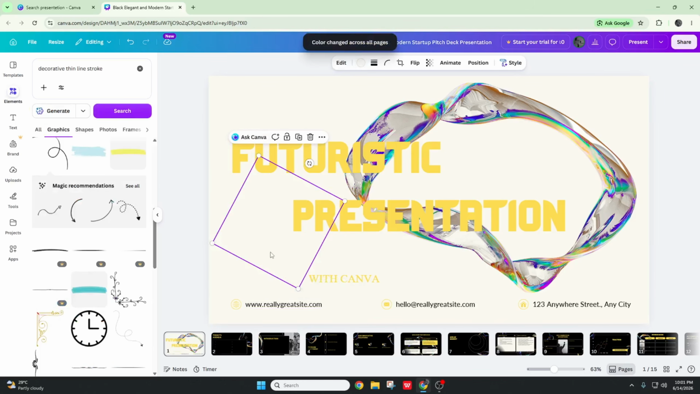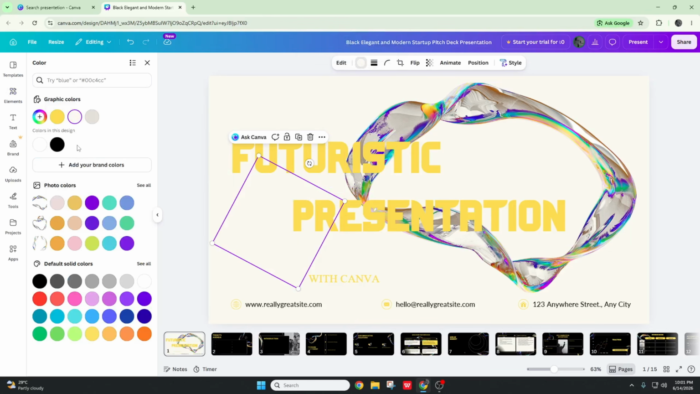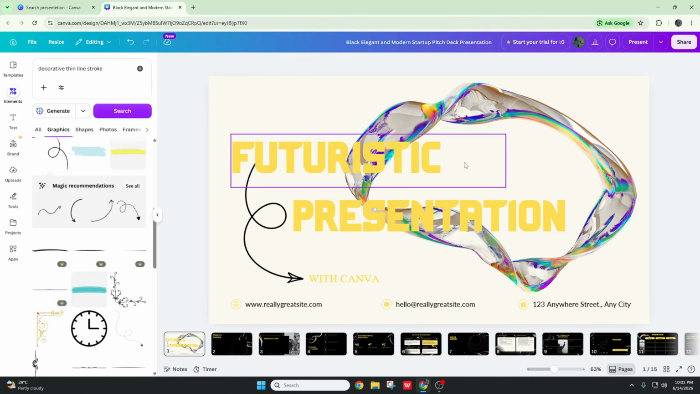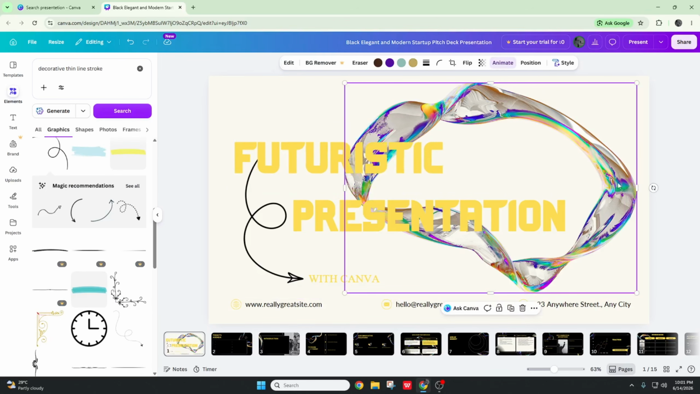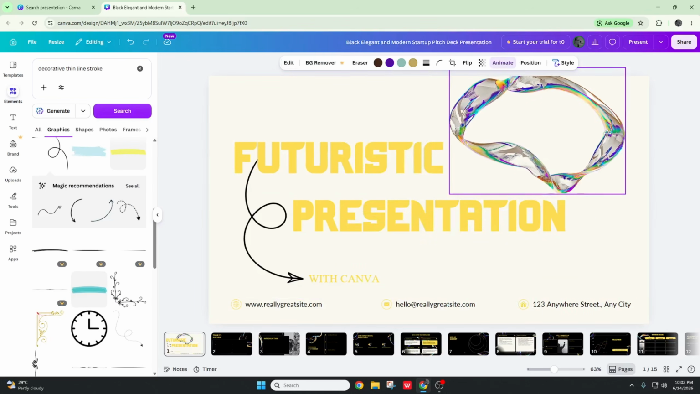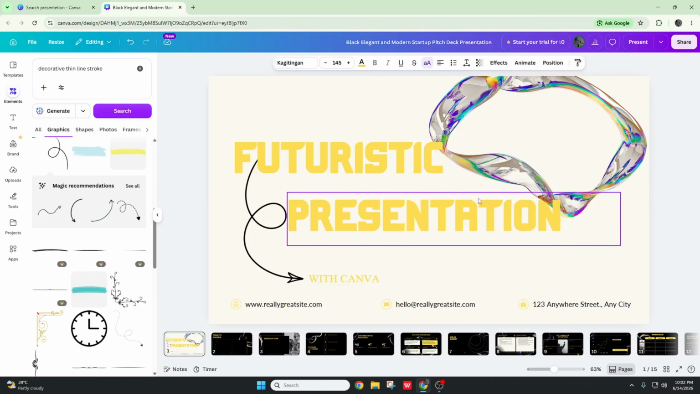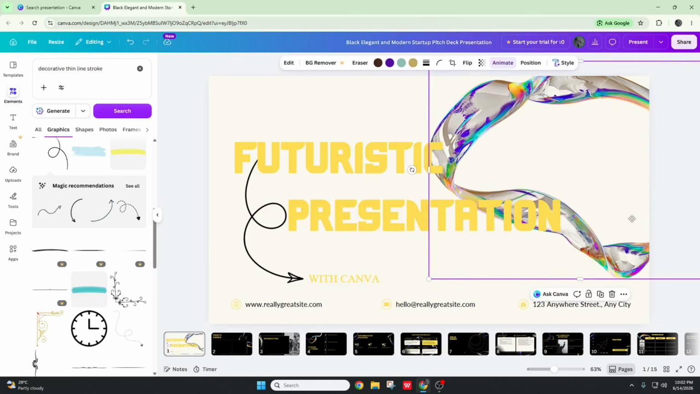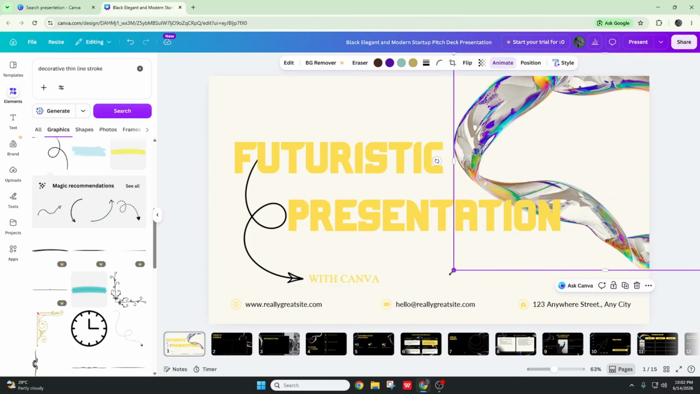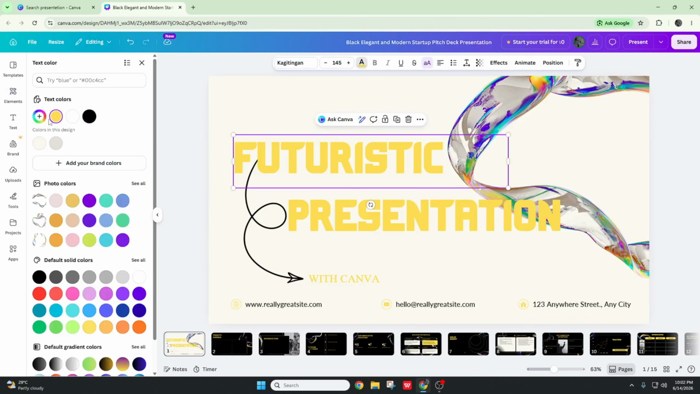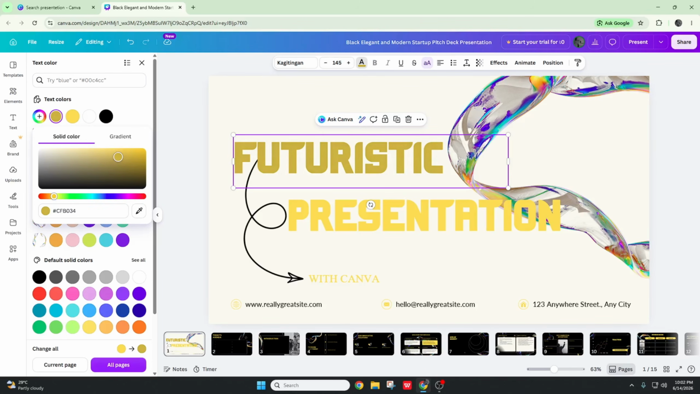As you can see, you cannot see the line stroke now, so I'll make the line stroke black. Let's mess around with this element a little bit. Let's choose a deeper color. Deeper shade of yellow.